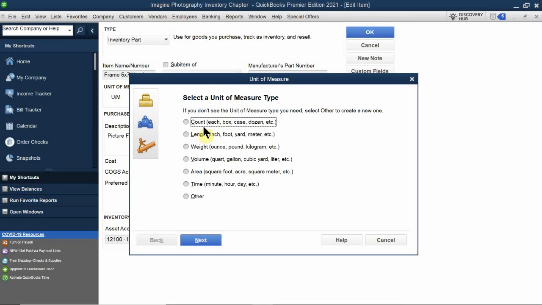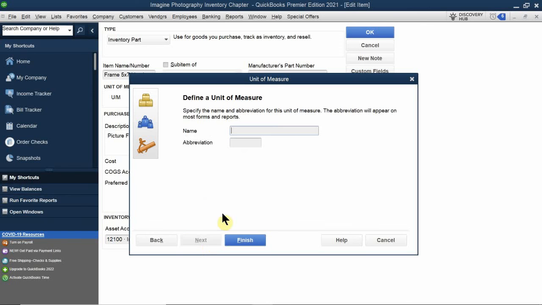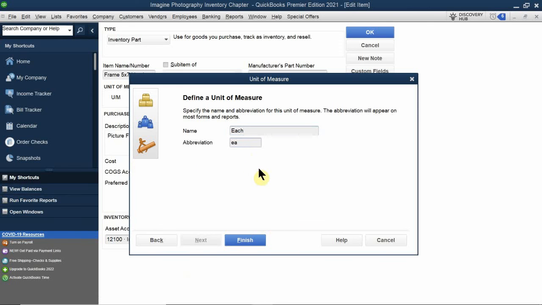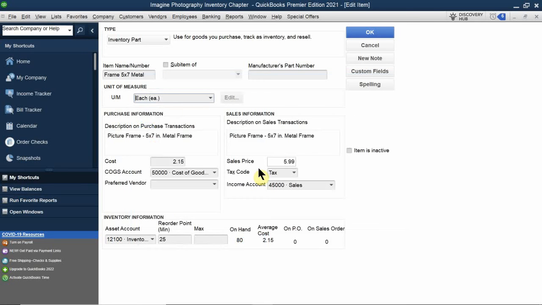Okay, so let's take a look. I got a count, I got a length, I got weight, volume, area, time, and other. So in this case, I'm going to choose other. Next. What do I want to call this? I'm going to call this each. Okay, what's the abbreviation? EA. Right? Oops, I just hit my enter button. And there you go, each.